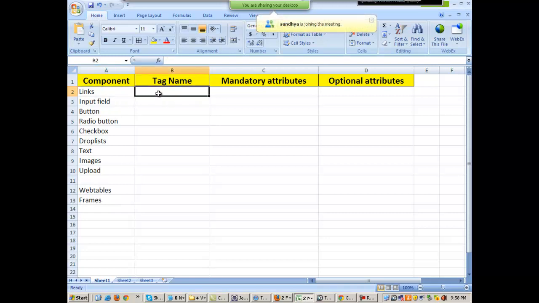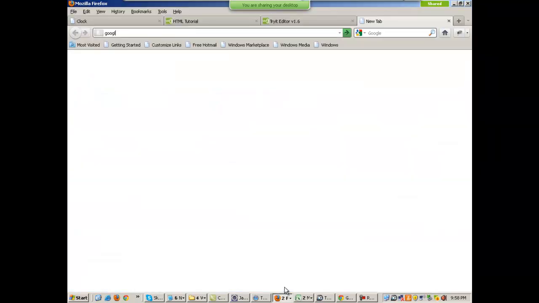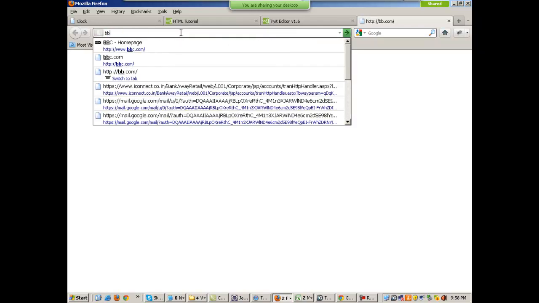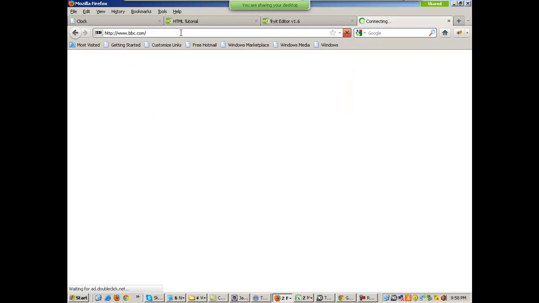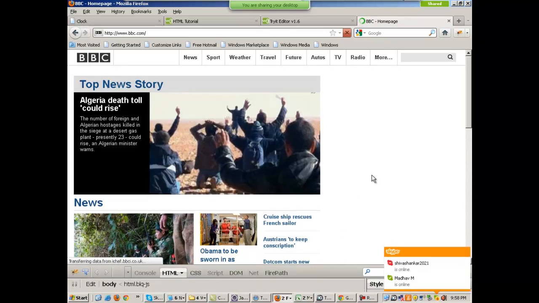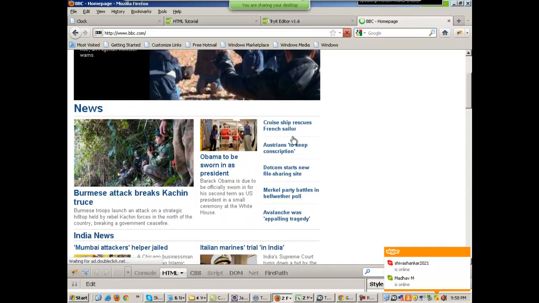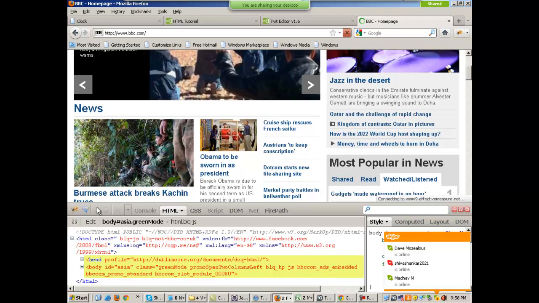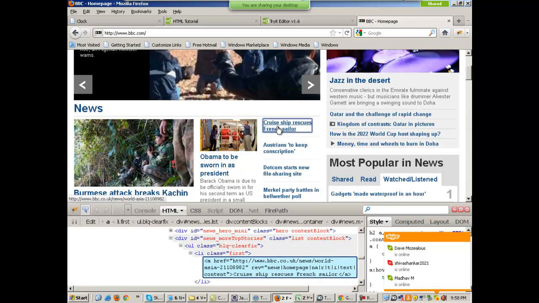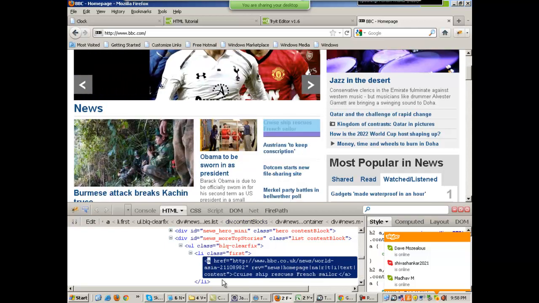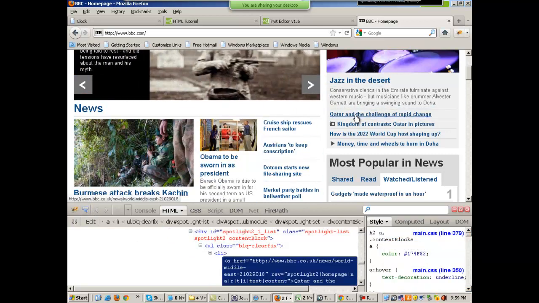Now the link has a tag name called A. It is standard. All the links on all the web pages will have the tag name A, that is the anchor tag. Suppose I go to the site, say bbc.com, and investigate any link with this Firefox inspector. If you take this link for example, it's got the tag name A, anchor tag. All the links on all the web pages will have the tag name A.